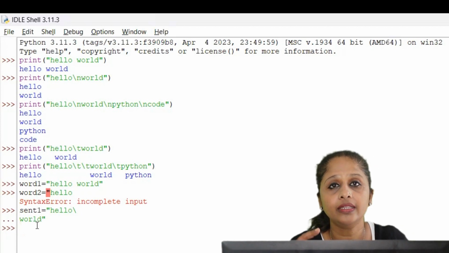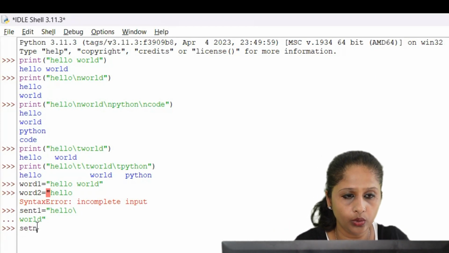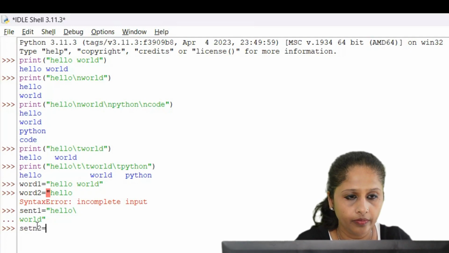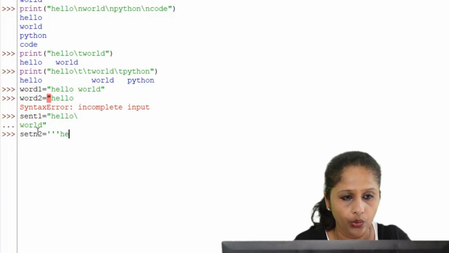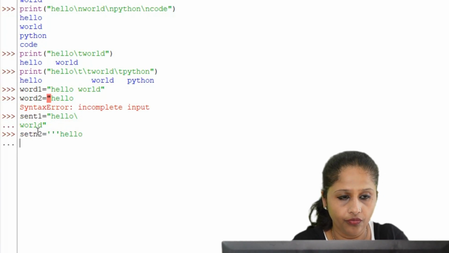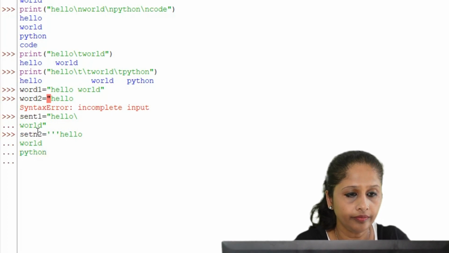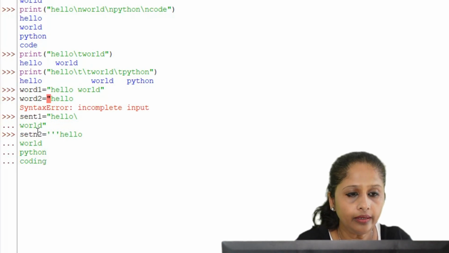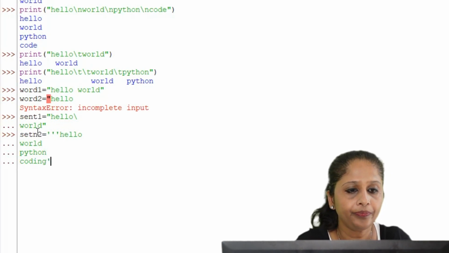Now we can see with the triple quote. So send2 equal to triple quotes. Inside the triple quotes I am giving hello, then world, then Python, then coding. Triple quotes must be closed with triple quotes only.